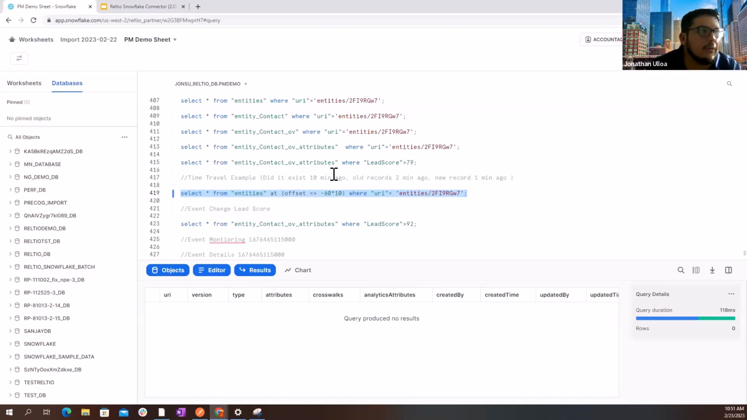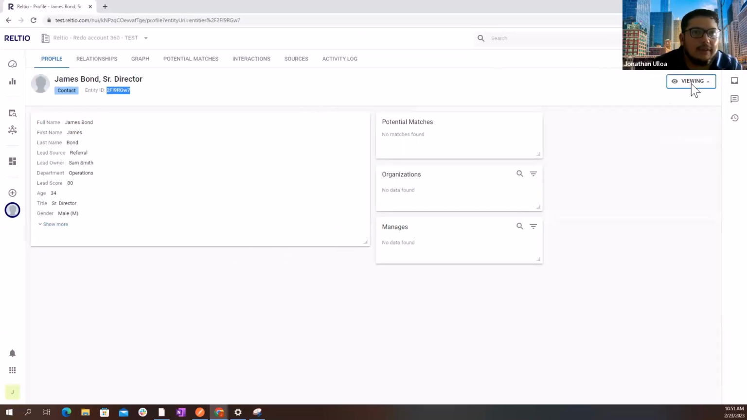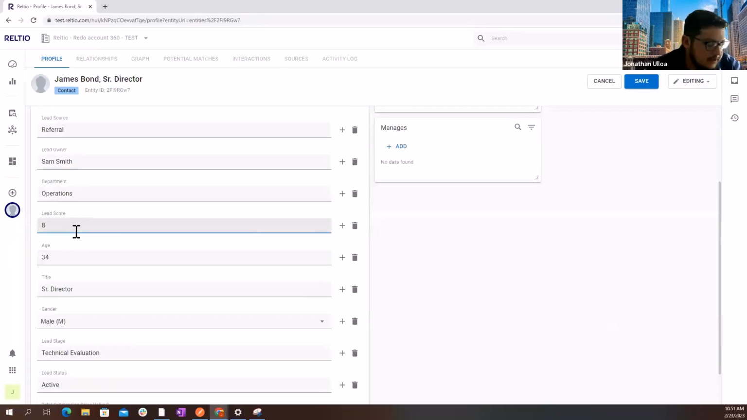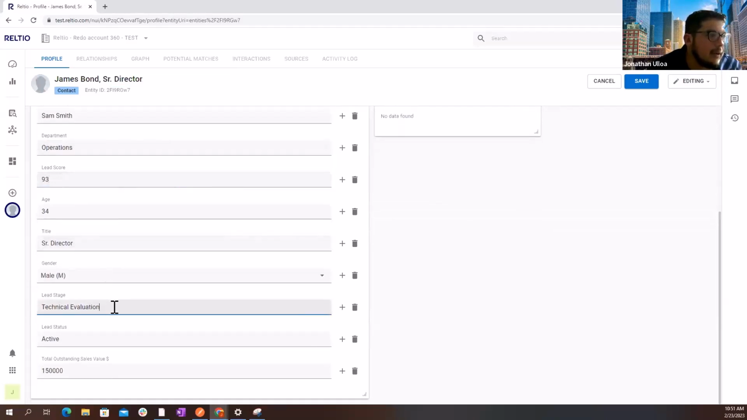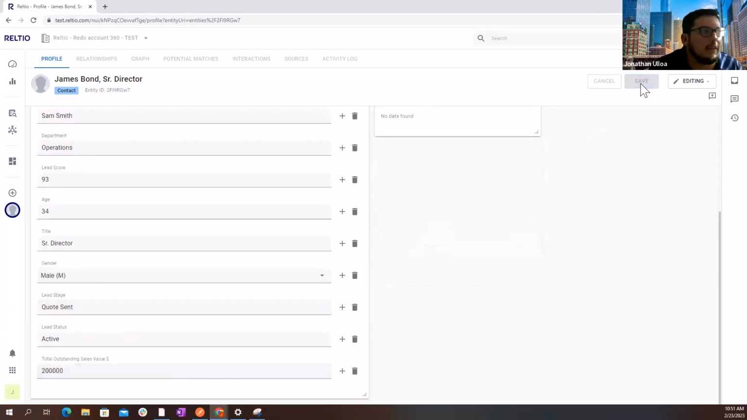So now what I'm going to do next is quickly change the score. I'm going to edit this here and make it 93. And what caused the 93? Maybe the quote was sent, the technical evaluation was great, and now they want an add-on service or something, and it's 200,000. That's what drives the lead score, just for simplification purposes. I'm going to go ahead and save this update.